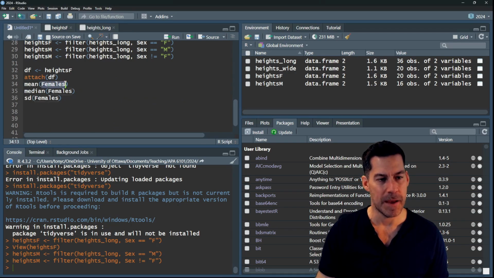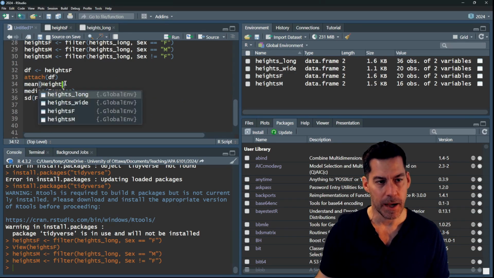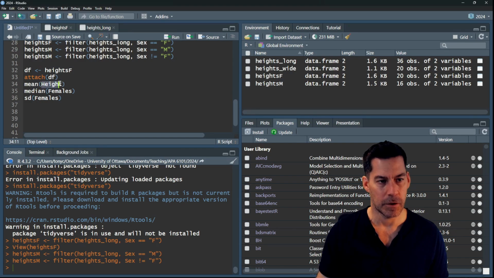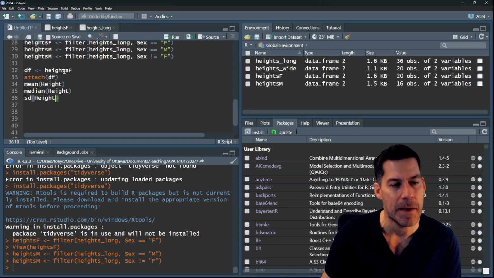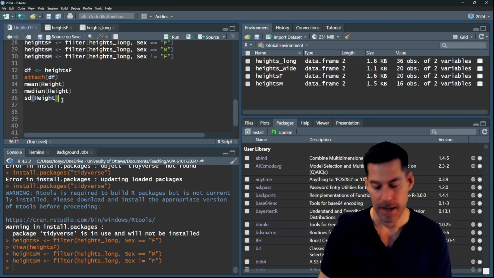But instead of females, we need to now say height. I'm going to copy this, double click, paste, double click, paste. And we're going to get mean of height from this heights females, putting it into data frame. In df, I'm attaching that and taking the mean height, median height, standard deviation height.